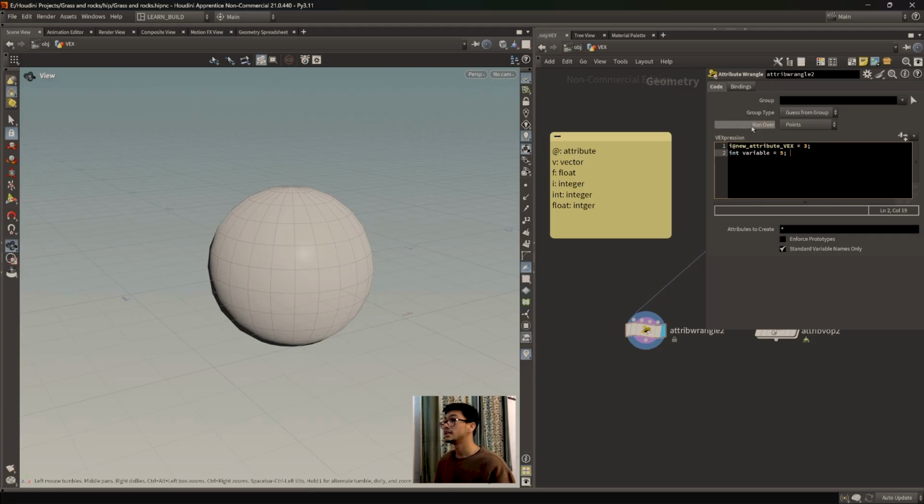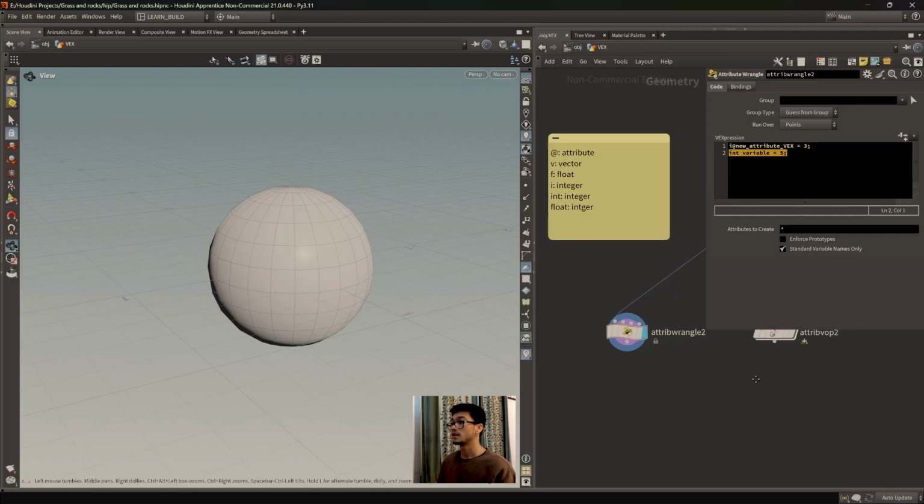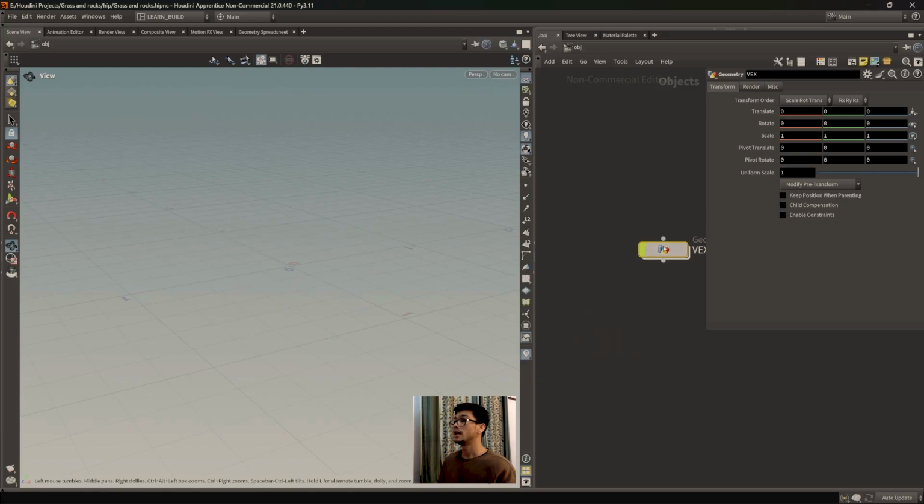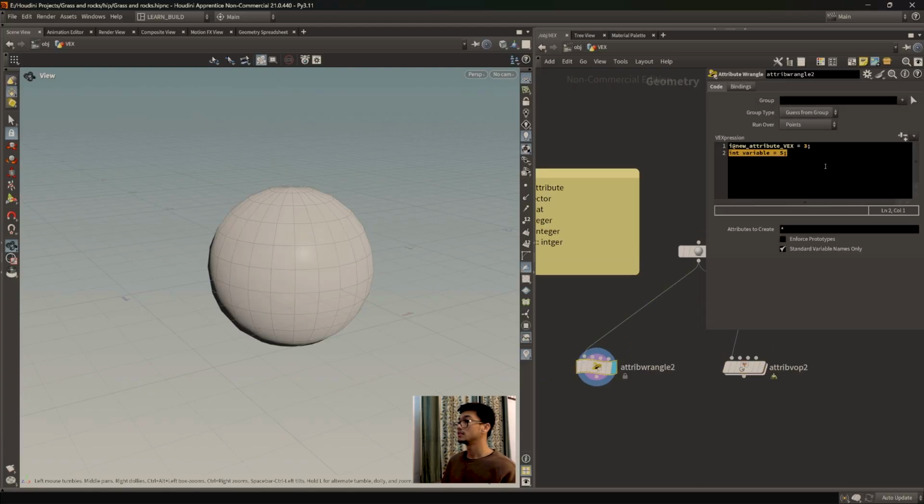It lives here. This variable lives in this VEX expression tab. It is not an attribute, it's just a variable, like this constant is a variable. We can change its value, and it doesn't live here, but it lives here, right? And same here, this variable lives here. And now we have this variable, right?